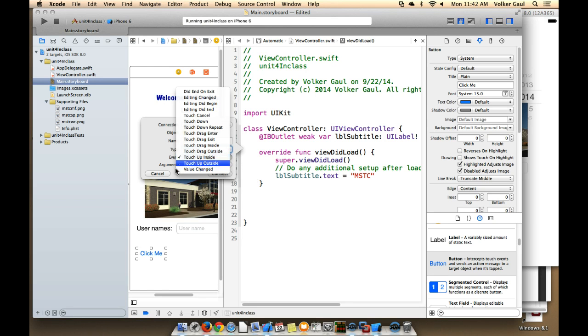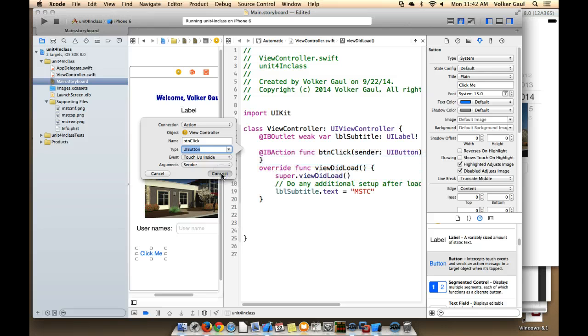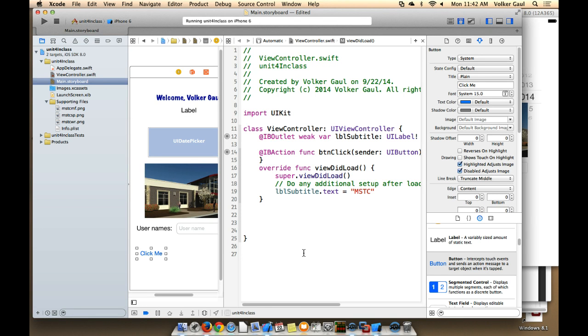So this I haven't done. This is where I'm going. That looks good. Arguments, we can have a sender sent in, who sent it, so we can have the same code for multiple buttons and figure out which button it is later. Connect. And cool, look what I got. I got an IBAction function called buttonClick with a sender object that is a button. And then curly brackets. So I've got an action function built in.